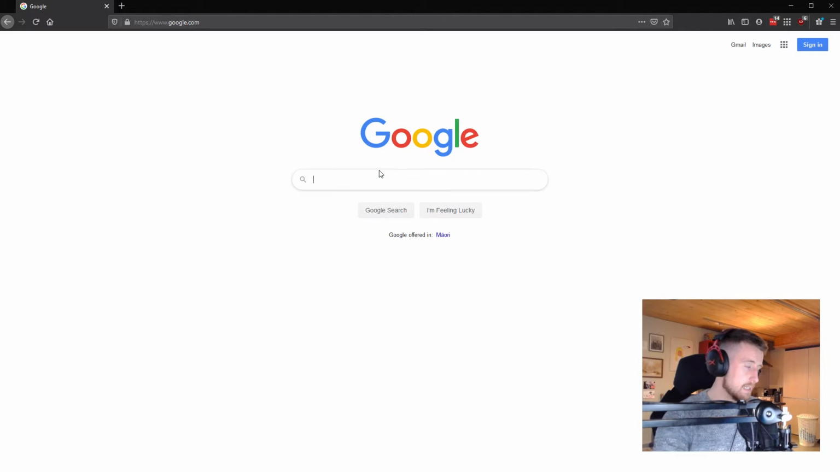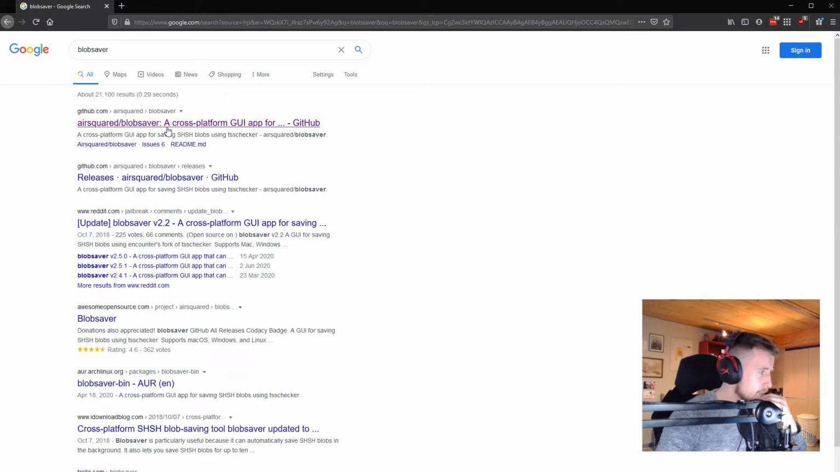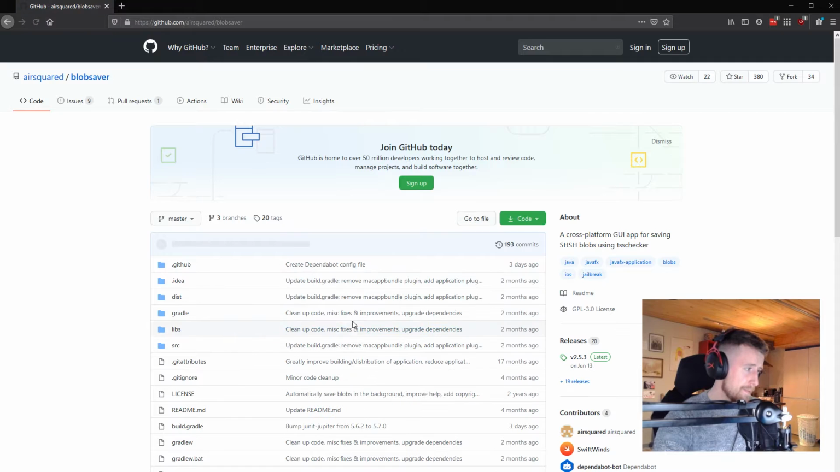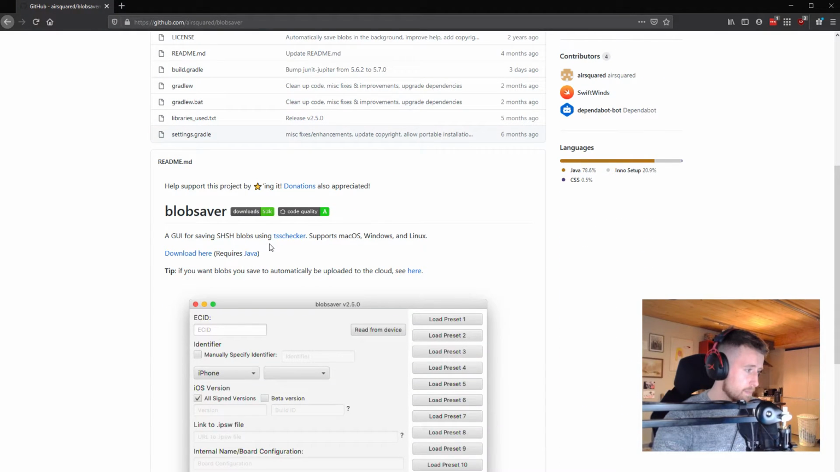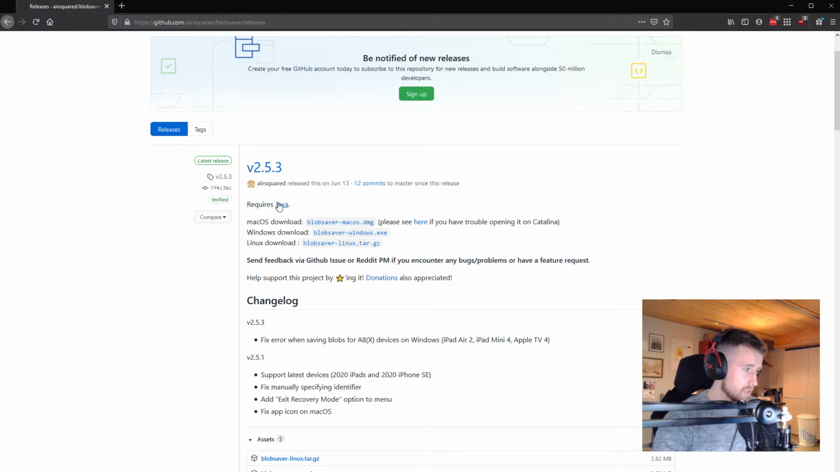Now that we've done that, let's go to Google and search for Blob Saver. This one here, r2-blobsaver on GitHub. Let's have a look. I've got a download button here. You'll see it requires Java, but we'll worry about that in a sec. First of all, download the relevant one here, the Windows 10 download.